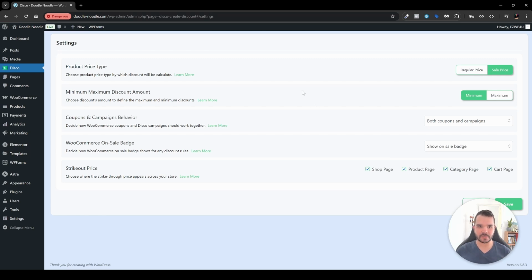So we have here the product price type. So here we can tweak that around depending on the sale price or on the regular price. That means that if we have a discount that we want to subtract or give a discount specifically, depending on where it's going to be, on the sale price or on the regular price.